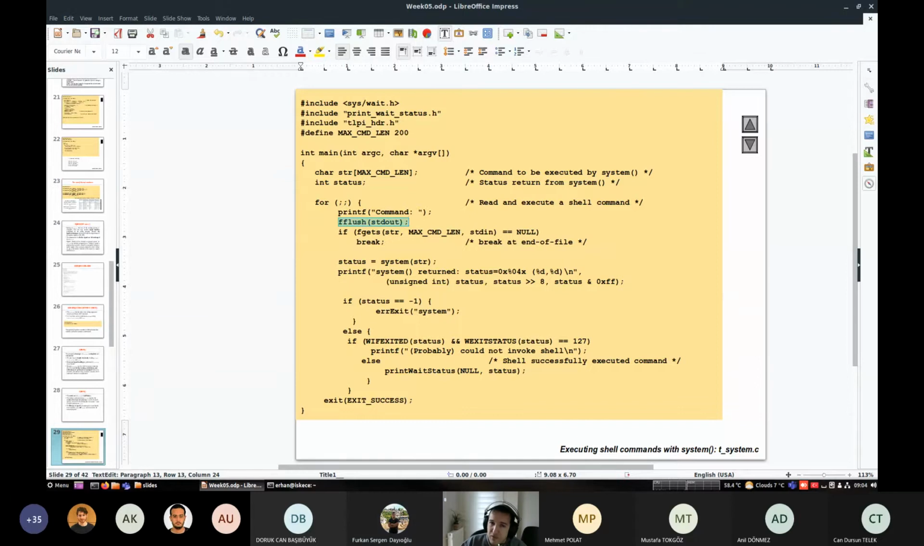Mr. Furkan, imagine that you didn't call fflush and you immediately call fgets. Now, fgets will try to read from where? From standard input. Right here, we're flushing stdout. So basically, if you do not flush it, the next time that you try to printf whatever system has returned, you will also receive that stuff in the buffer as well. So it will complicate your output.